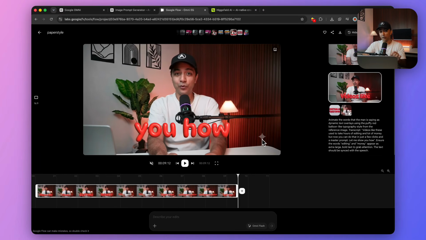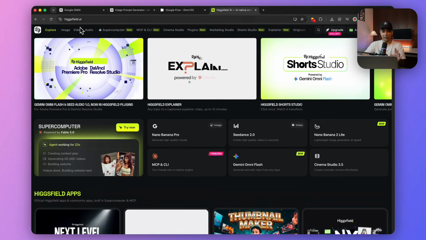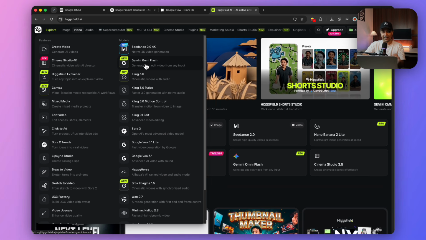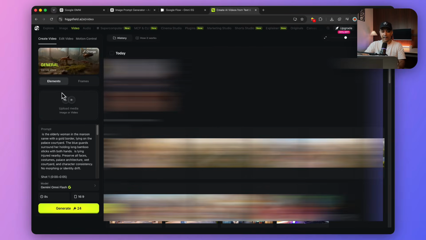And just to mention, if you don't want to see this ugly watermark here on your Omni videos, you can now jump onto Higgsfield and then go to videos. And here you will find Gemini Omni Flash added as the video model. All you need to do is do the same thing. Just open this and make sure you are on the Elements tab and just upload your video and image as we just did in Google Flow and simply paste the prompt here. And make sure you select the orientation and time as you wish and then hit generate. And because they are using the API, you will not get any watermark on your videos.